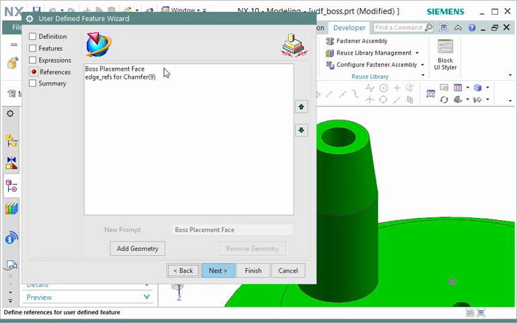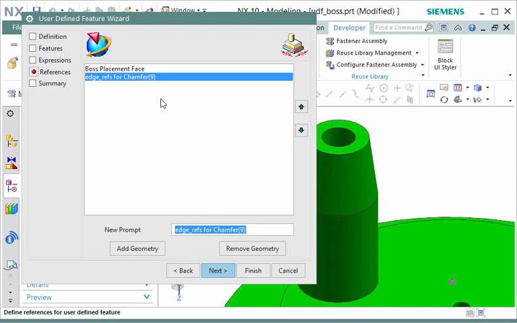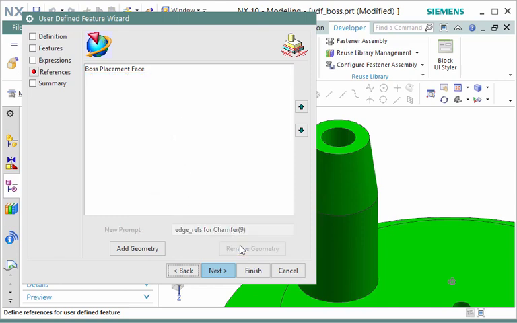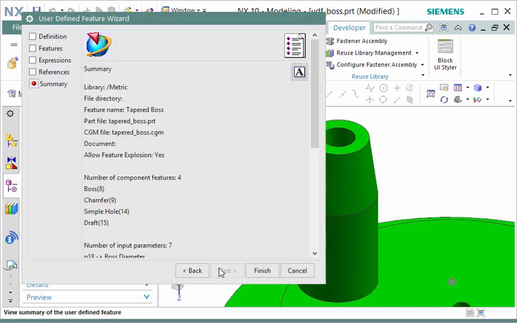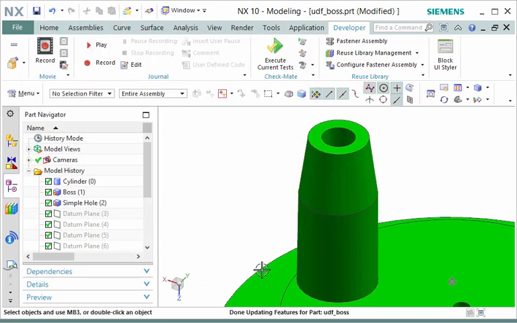The edge is the edge for the chamfer, which is the top of the boss, so it doesn't need to be defined. I'll remove it. Click Next and a summary displays. Review it and click Finish to add the UDF.